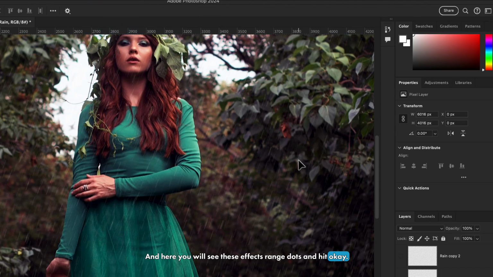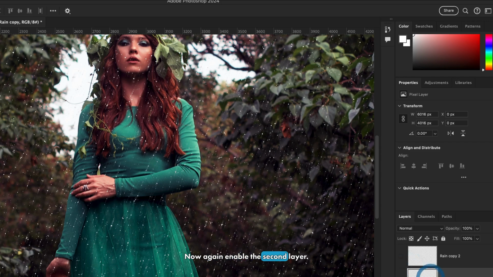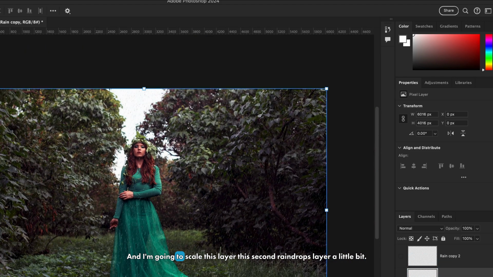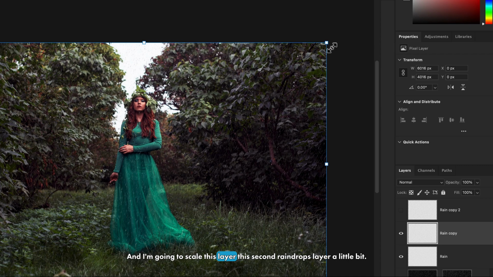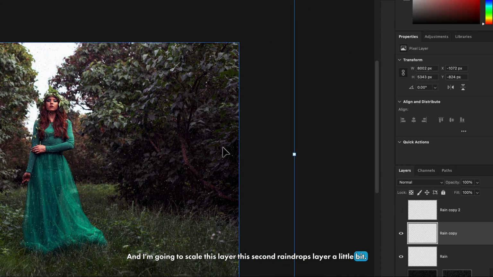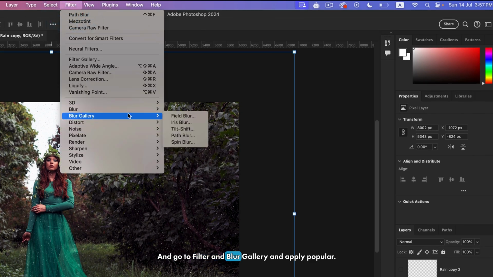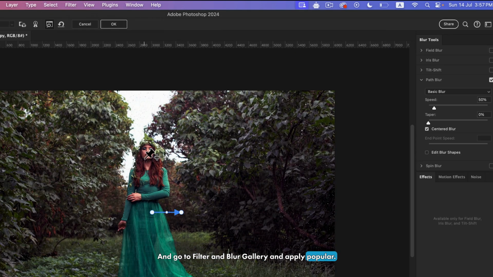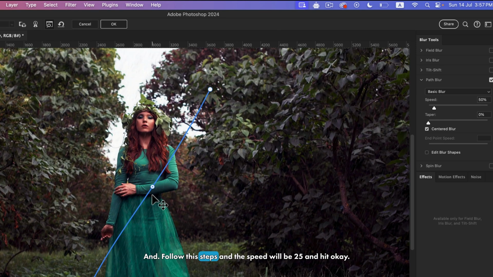and hit OK. Now again enable the second layer, and I'm going to scale this second raindrops layer a little bit, and go to Filter, Blur Gallery and apply Path Blur. Now this time you can change the direction of the rain anywhere you want and follow these steps, and the speed will be 25 and hit OK.